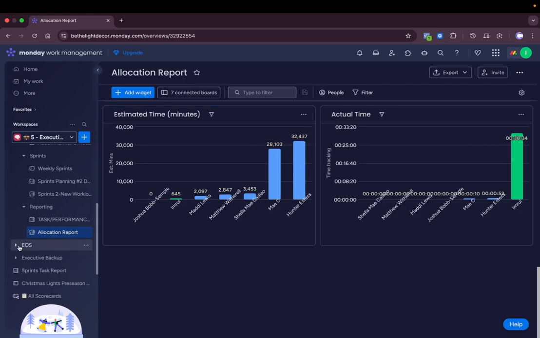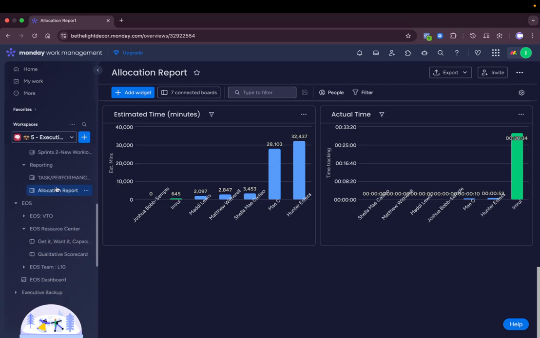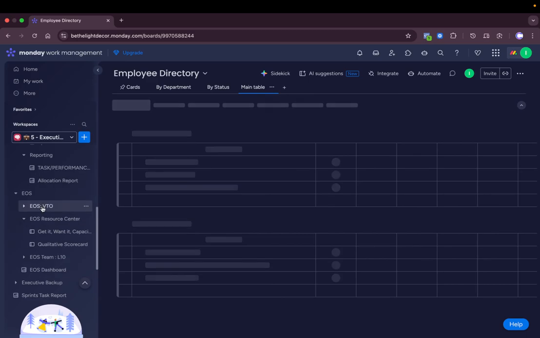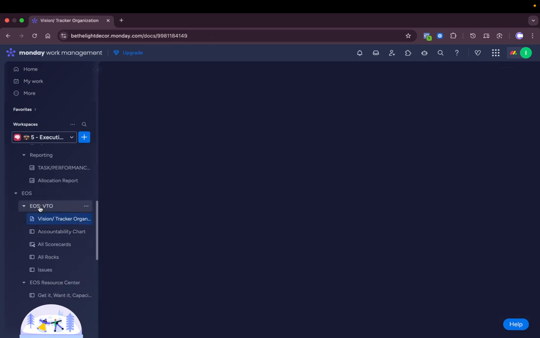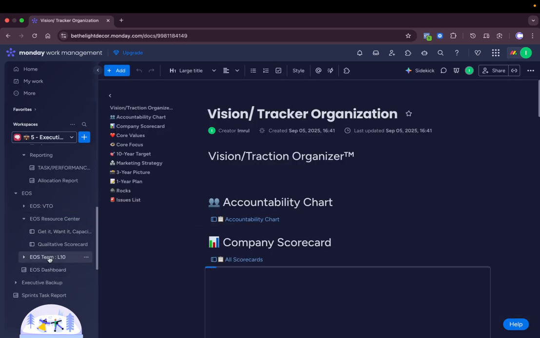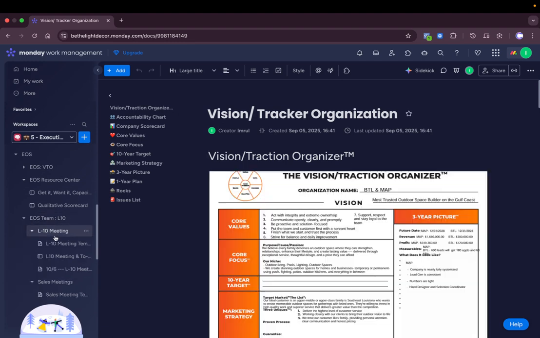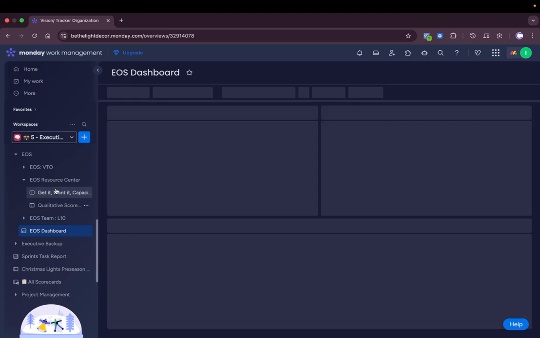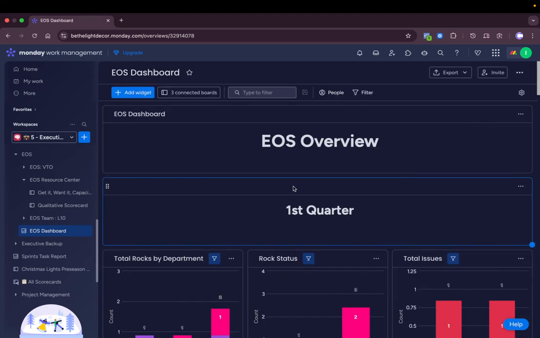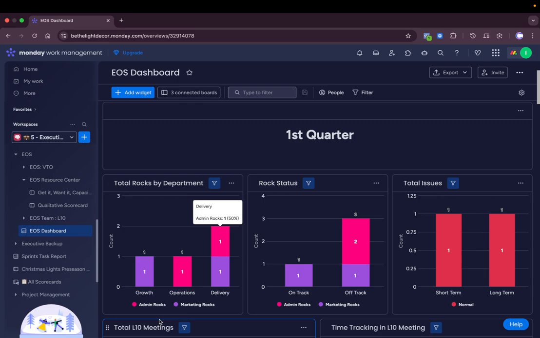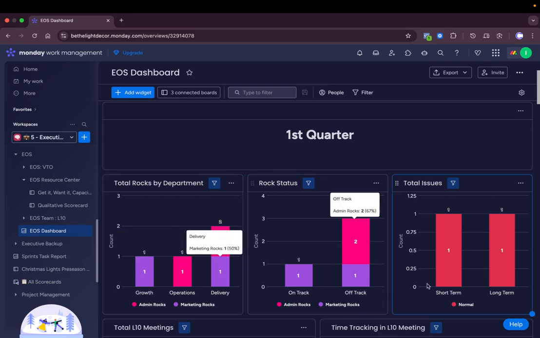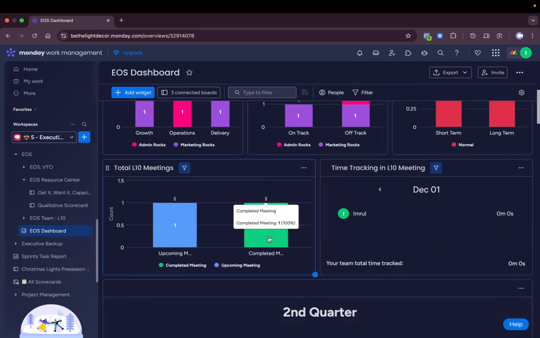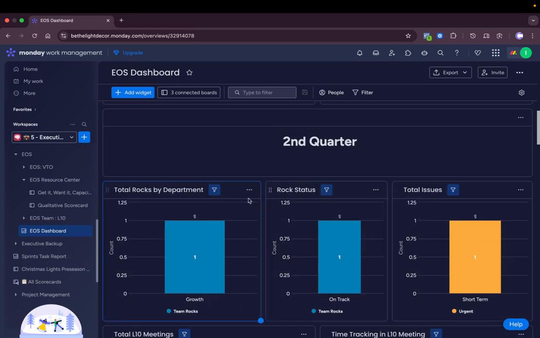I also created a workspace for EOS for this company. There you have your video, the vision traction organizer, your rocks, and your L10 dashboard. I'm not sure if you are familiar with EOS. I created a nice dashboard for them where they can see the priorities for the first quarter for different departments, rock status, total rocks by department, total issues, and total L10 meetings. The same goes for the status by second quarter.